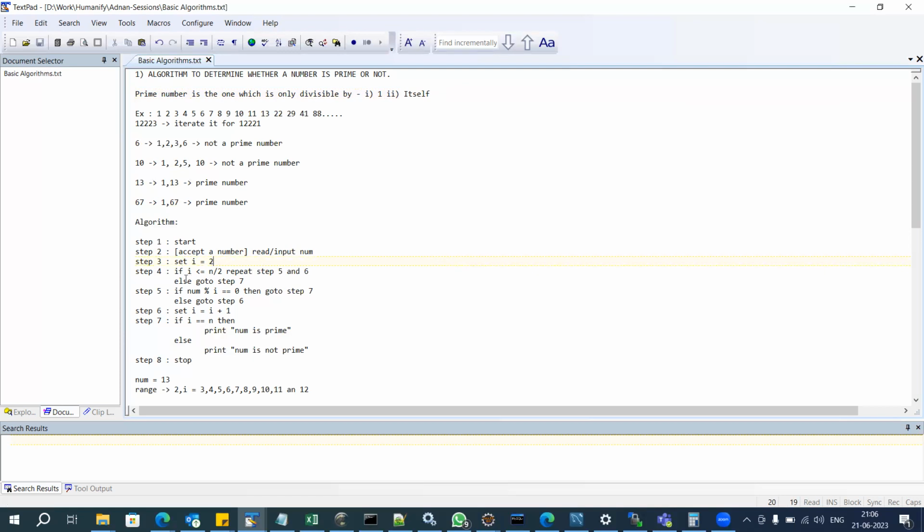Then we run through a loop, we have a condition. Whenever there is a single condition, just keep in mind that this will be a while loop. We can use a while loop whenever there is only a single condition we need to check. So until I is less than or equal to half of the number that we have taken, we'll keep repeating some steps, that is, we'll go to steps 5 and 6 until this condition is satisfied.